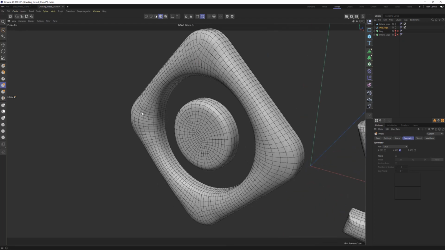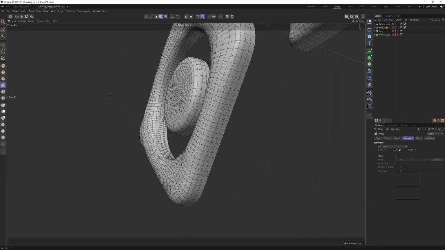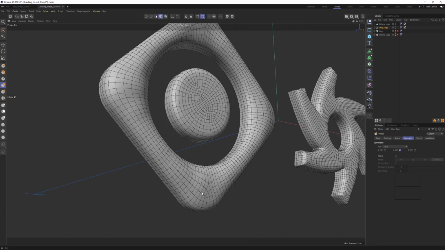Same thing with this edge. Right, so just get it to where you're happy with it. So now if I look at this, this is pretty good. I might bring out this bottom face a little bit more.